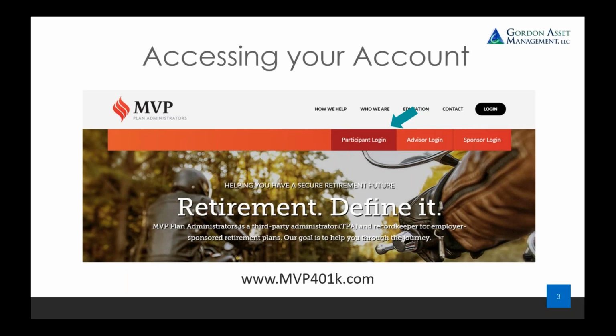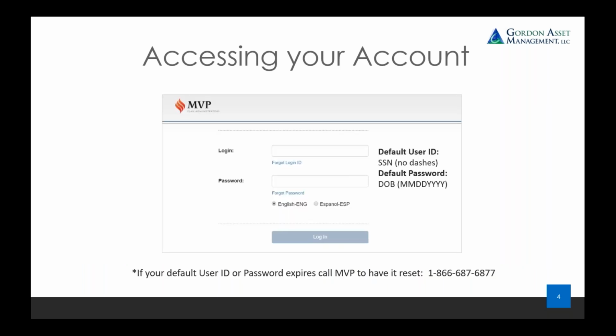On the homepage, scroll over the login button to reveal the option for participant login. This will bring up the page to enter your login credentials. For first-time users, your default user ID will be your social security number with no dashes, and your default password will be your date of birth using the format shown.